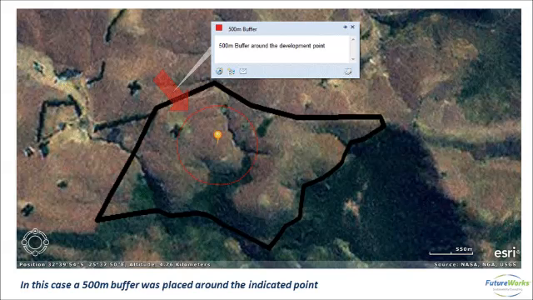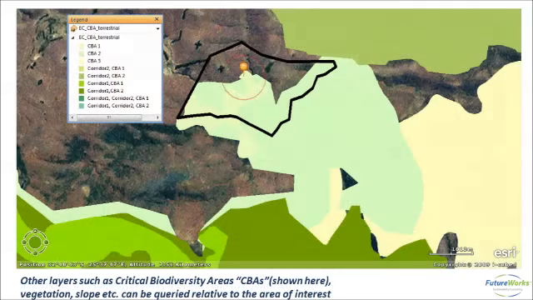The buffer can be shared with other users as a KMZ file, an ArcExplorer object, or an ArcGIS layer, which can be viewed in ArcGIS Explorer, ArcGIS, or Google Earth. A user can also add custom notes which can be displayed when required or shared with others via email. The user can bring up other data layers such as critical biodiversity areas, CBAs shown here, vegetation, slope, etc., in order to query them relative to the area of interest.